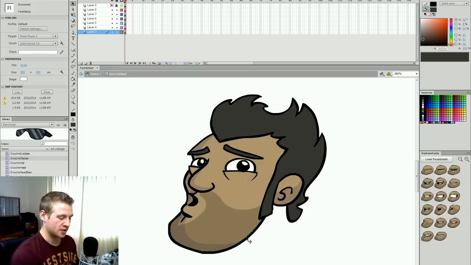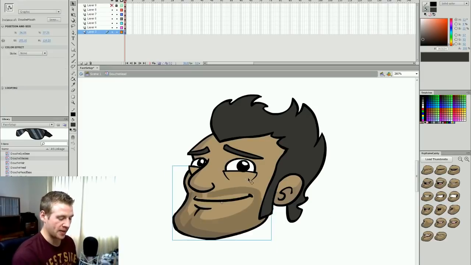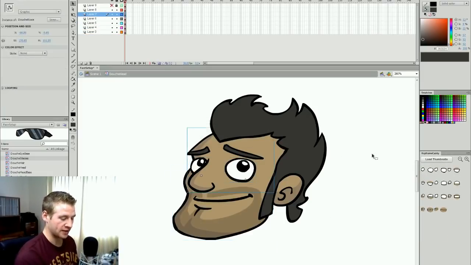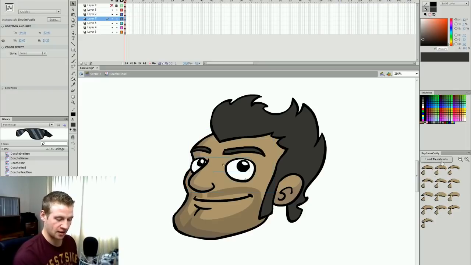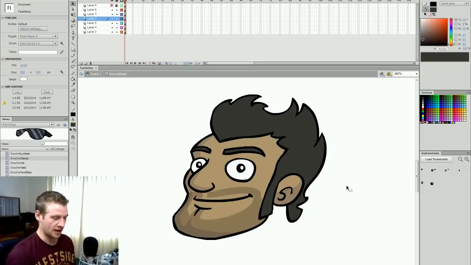A pushed forward mouth. So you can see how I've created the pieces of the puzzle that fit together on different layers, and I can use these to create very useful expressions. And in another tutorial, I'm going to show you how I can use these pieces to create an animation.